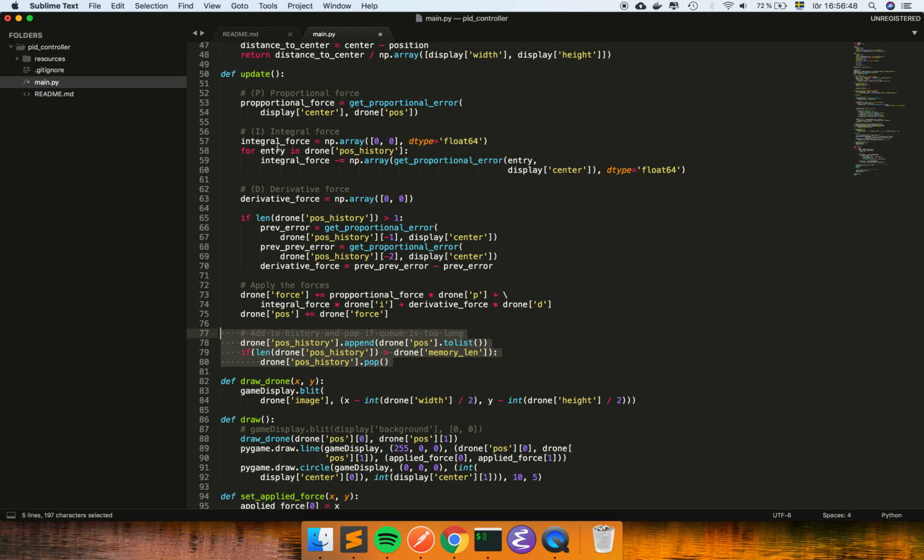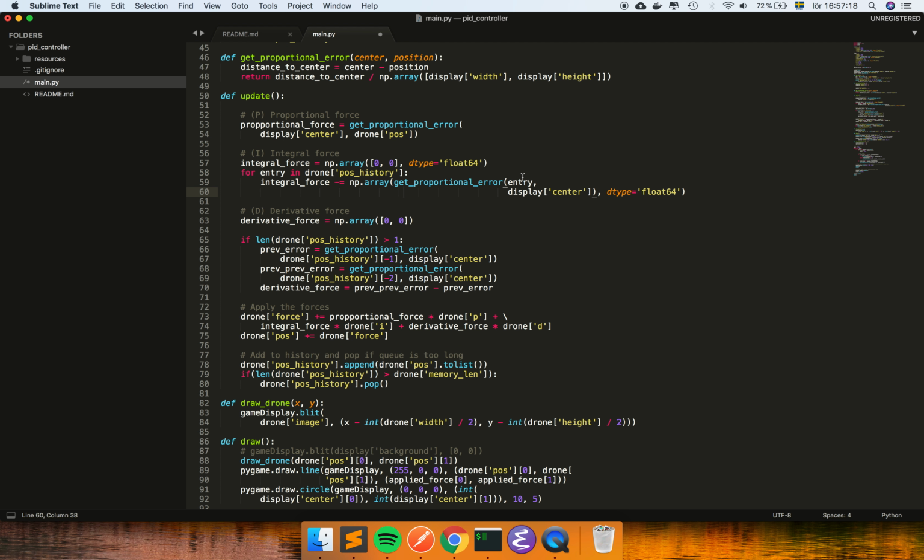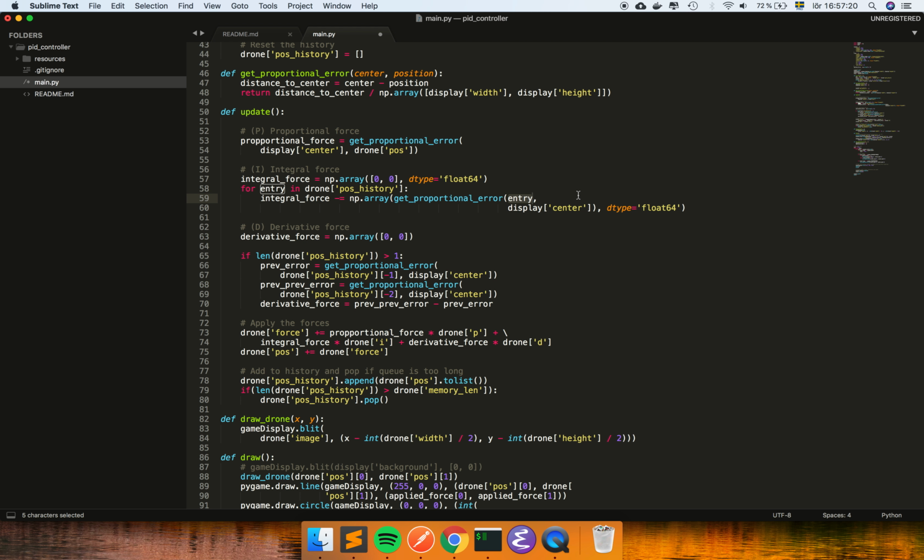So for the integral force, what you do is you iterate through this history of previous positions, and for each one of these, you sum up the error that you have at all these points. And I can't really bother, but you have to, instead of doing plus equals, do minus equals here to reverse the proportional error, for reasons. You can go ahead and test what happens if you take plus here instead and see what that does for you. And what you do here instead is you take the entry for the previous positions in the history and to the display and center.